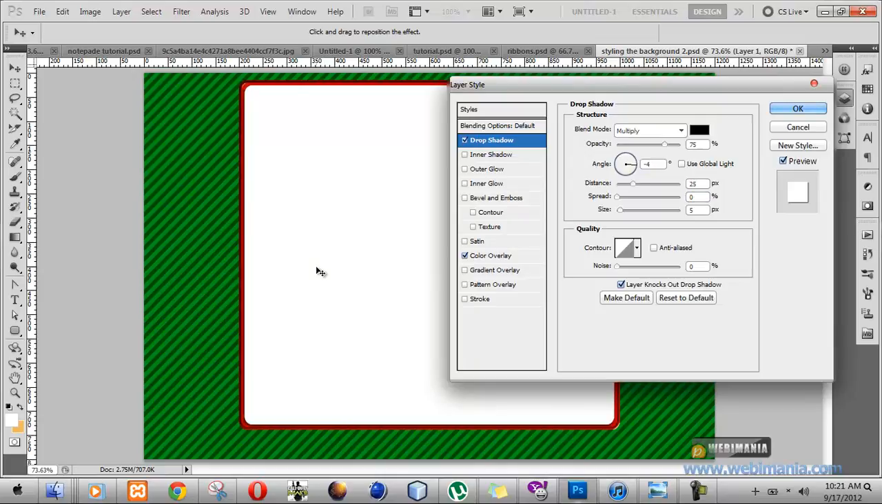Uncheck use global lighting so it stops. The reason why I did that is because what we're doing now, it's actually affecting the style of our background layer that's also using the global lighting. So I just uncheck that. Now just move it around.